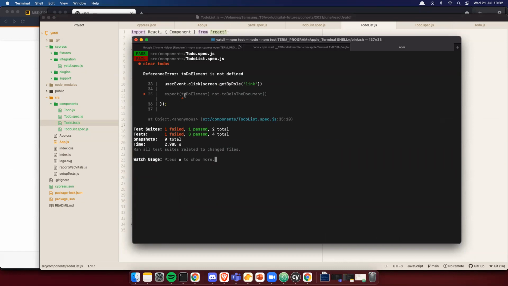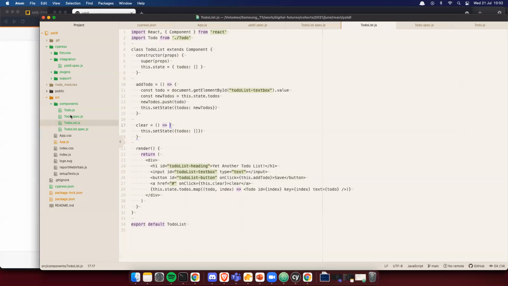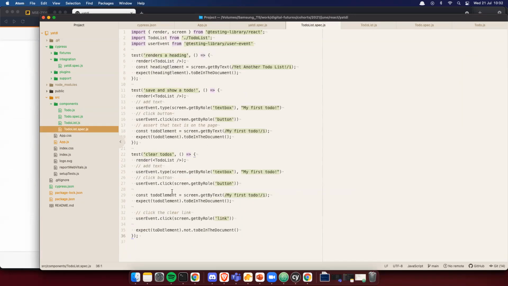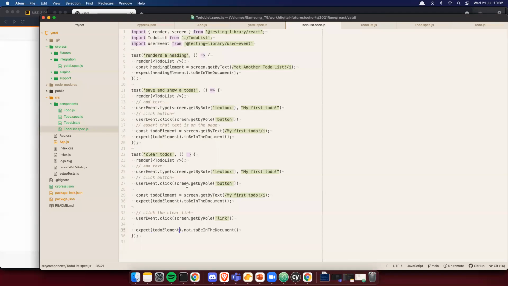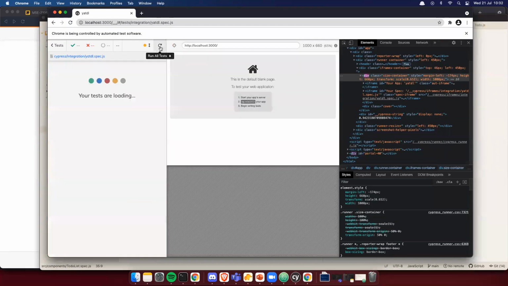Expect to-do element. To-do element is not defined. Let's go back to my test, to-do list spec, because I spelled it incorrectly. Cool, all tests passing. It looks like this works. I click it, I set that it is first, and then I remove it, and it's not in the document. Let's go back to my feature test. Something's broken.